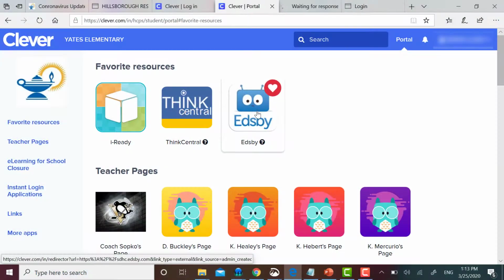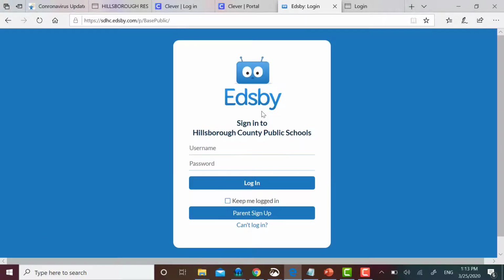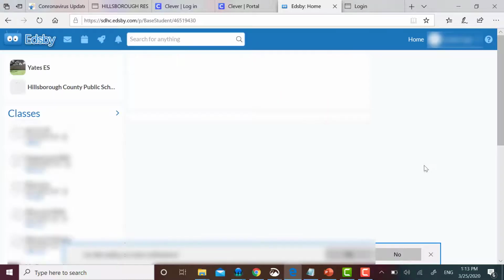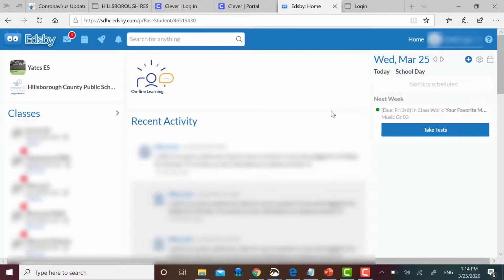You'll click on Edsby. Now, even though I did sign in before, it's asking me to sign in again. Sometimes this happens. Please be patient with it. You enter in the same exact information as you used before. And then you click Login. And then you'll see we logged in to the first page of Edsby.